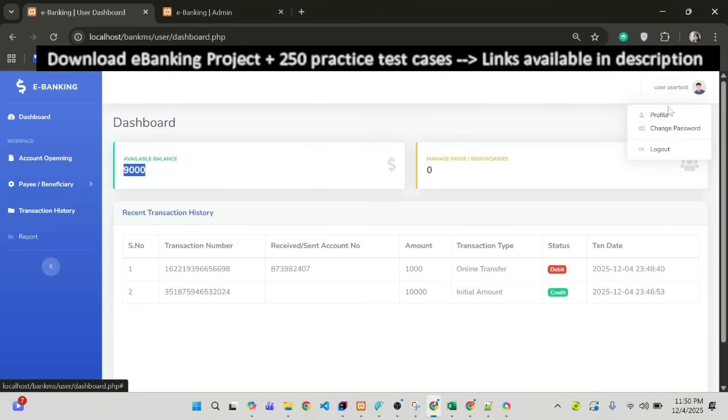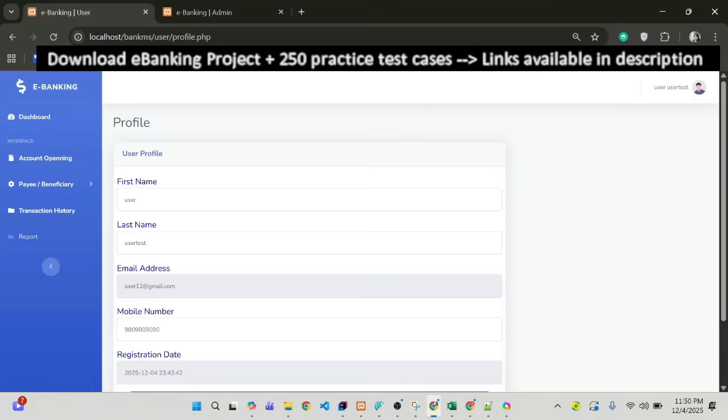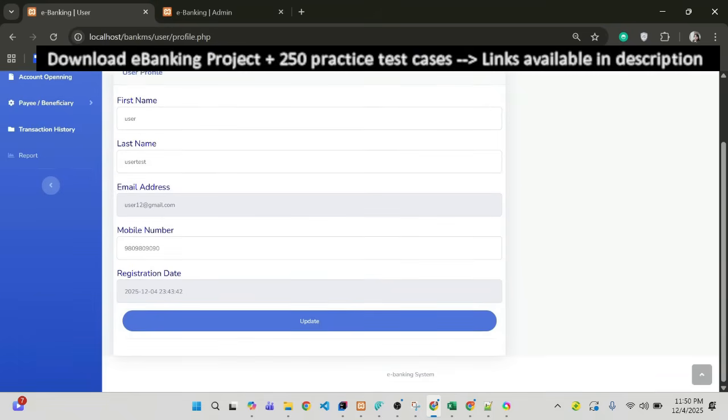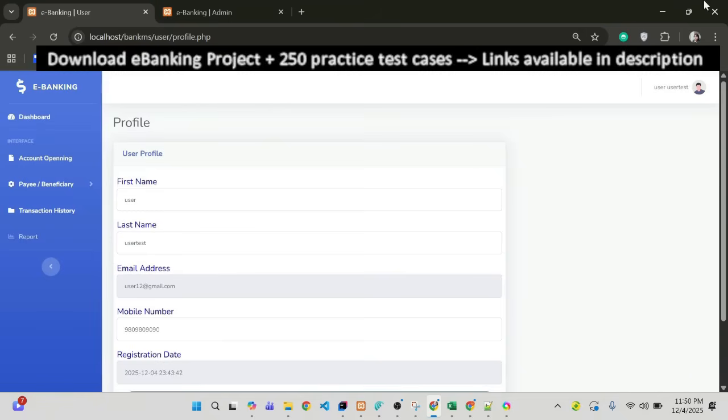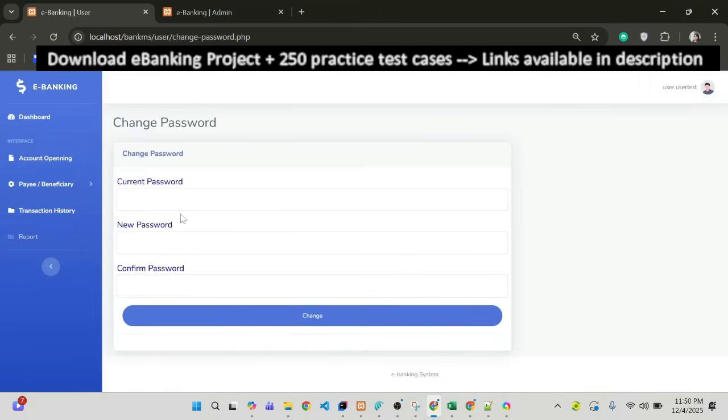As a user, I can also update my profile. So, first name, last name, mobile number. I can update these details myself and also change my password. So, I use the current password, then enter a new password and confirm it. I can change my password and I can also log out from the application.